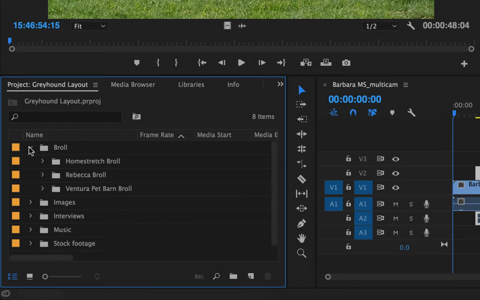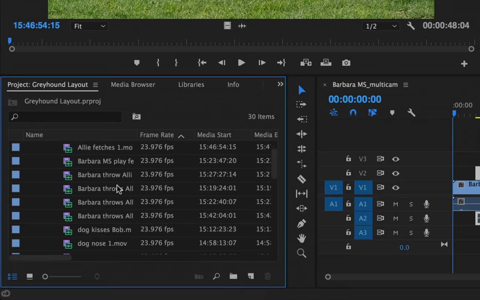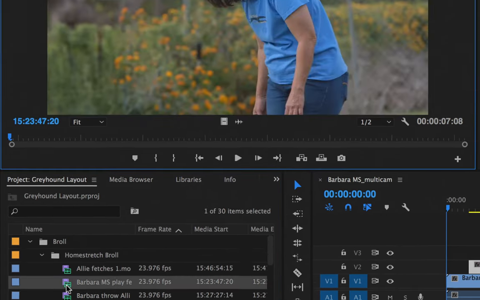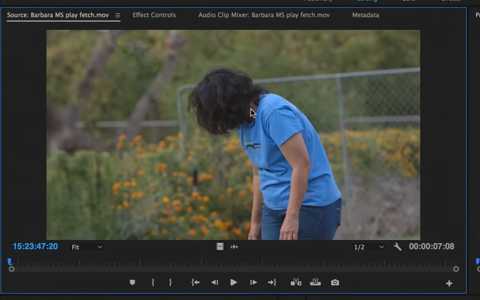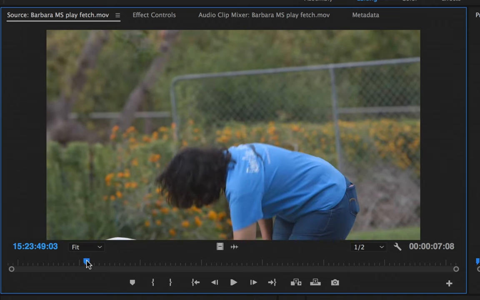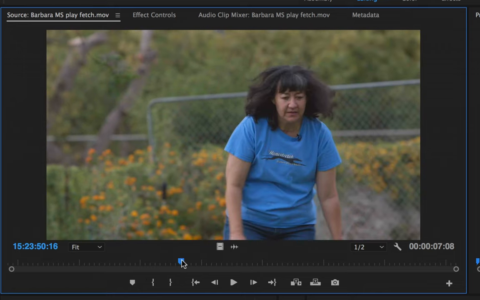If I open up my B-roll bin, I've broken it down even further. For instance, I can open up the home stretch B-roll. If I were to double click on any of these clips, it loads it up into the source pane. Now the source pane has a timeline of its own, and it's basically used to pre-edit clips before you bring them down to the timeline.